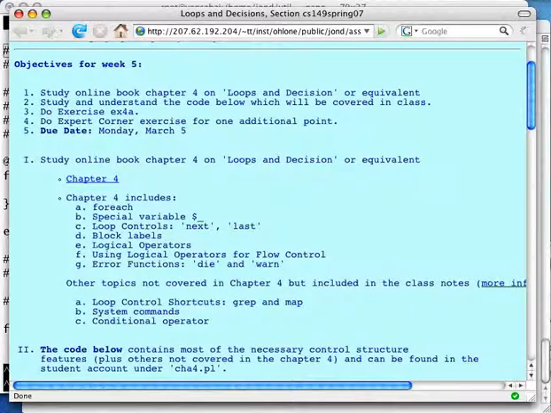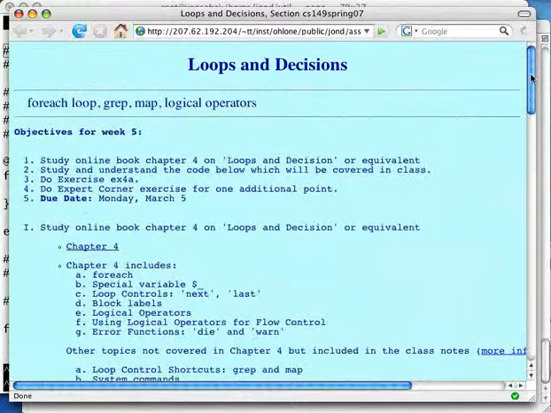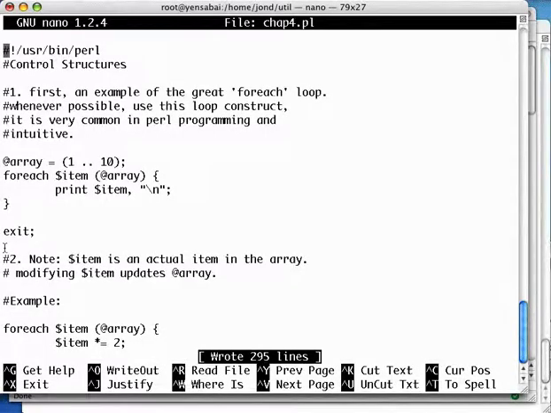Hello, Perl class. This week we're going to talk about control structures, the foreach loop, other loops, logical operators, grep and map. We're going to go through the class notes together, and here it is, control structures. First, an example of the great foreach loop. I call it the great because it most likely is the most favorite loop construct for Perl programmers. It's very intuitive and you see it everywhere.